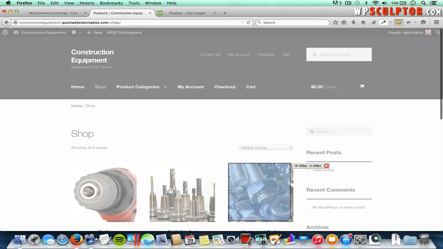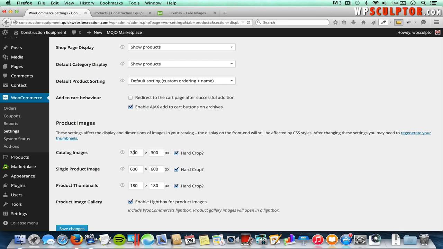And I just want to show you that it's about 212 pixels by 212 pixels, which is considerably smaller than the 300 by 300 pixel setting under our WooCommerce settings. Now, the reason for this, I'm going to go back to the settings. The reason is that the Storefront theme is designed to put a limitation on the size of your different images. So in the case of the Storefront theme, it will only allow you to get as big as roughly 212 by 212 pixels for the catalog images.